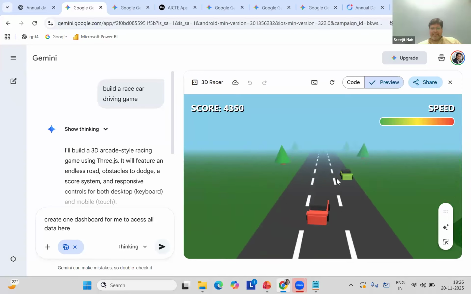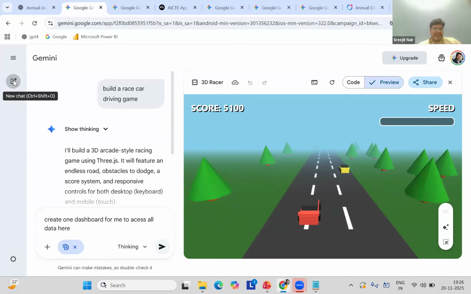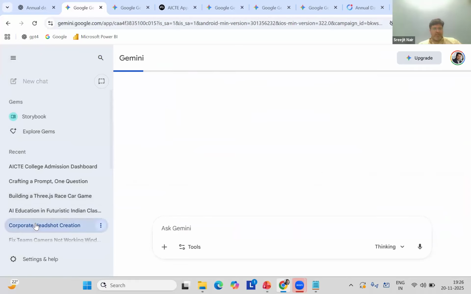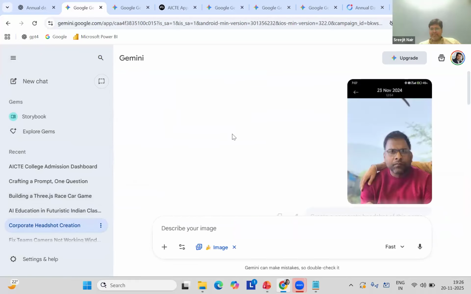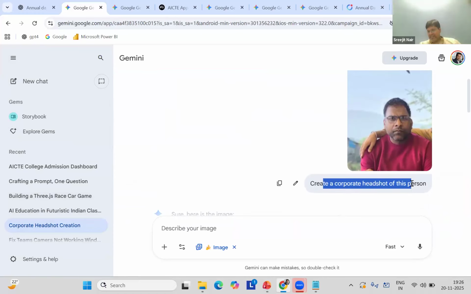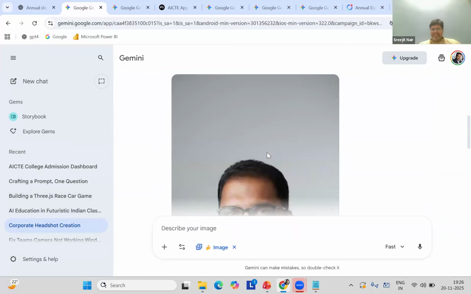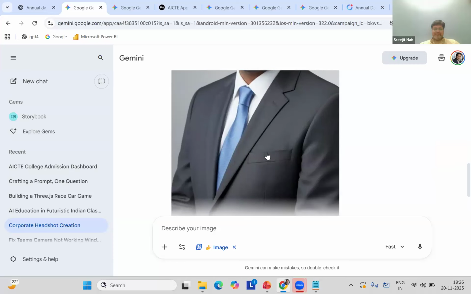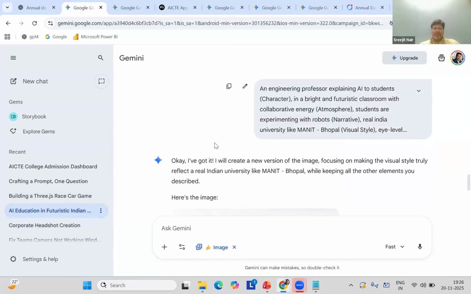So any kind of game I can create like this. So this is something that I have already done. I'll also take you through corporate headshots. So I took an image of a friend of mine, and I just created a corporate headshot of this person. So you can just take your own headshot, something very simple like this. So this is my friend who is in a t-shirt, and this is something that was created out of it. So you can do something like this.